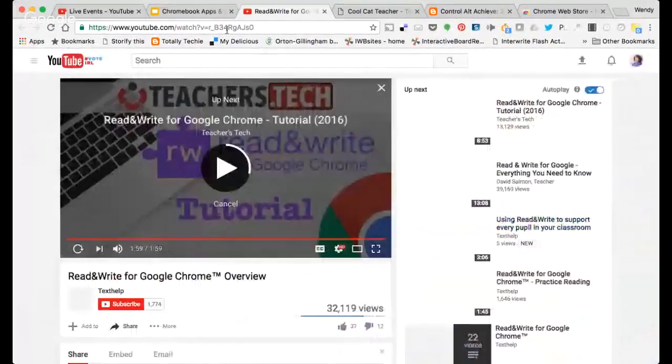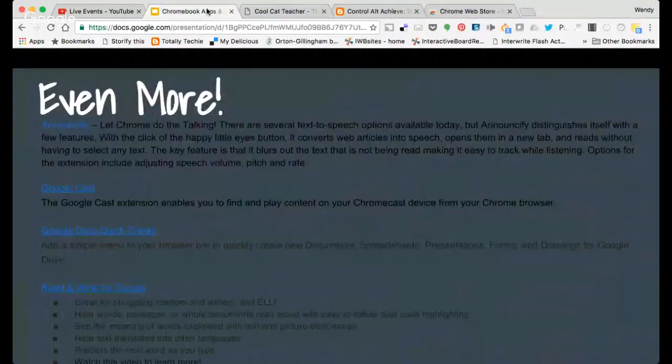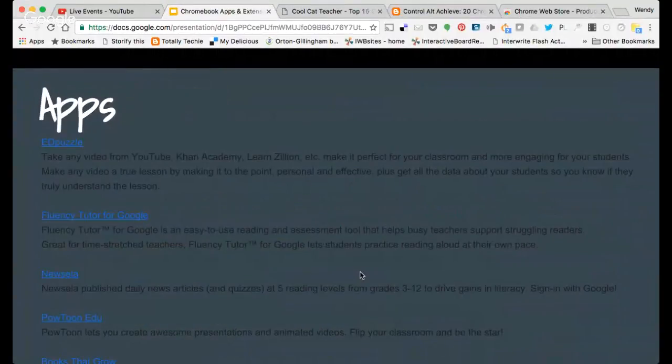Okay, so definitely check out Read and Write for Google. Okay, here's some more apps. Fluency Tutor is a great one for your elementaries that are needing some fluency practice. I know with fluency practice, it gets very monotonous, so we have to try to vary our method a little bit. So this would be another great tool for you.